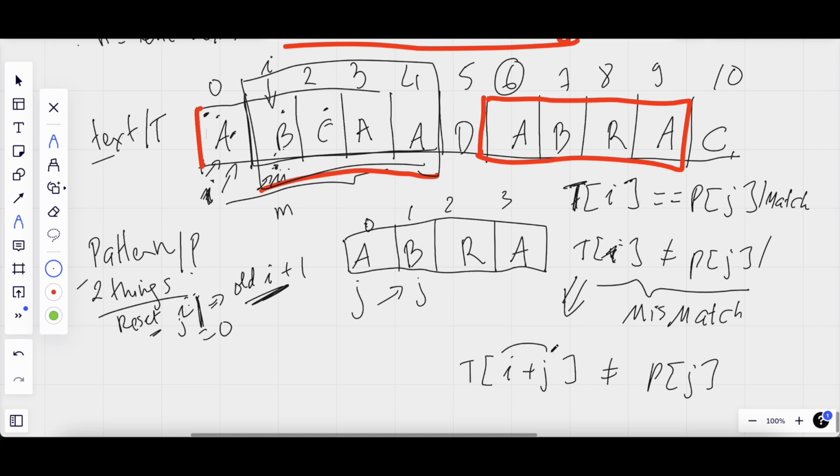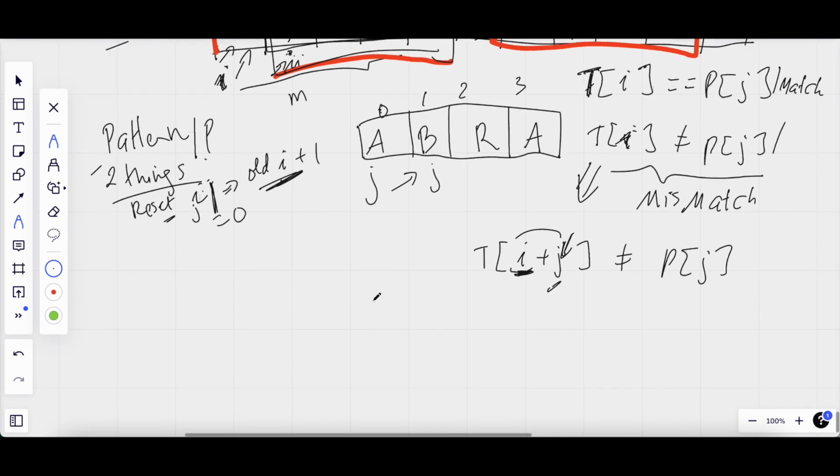So if we use this formula, we only need to increase J. We don't need to adjust the I value here, just adjust J. When we need to reset J, we can still get the I here, and then we plus one. So it's enough for the next matching. That's the idea of the algorithm.